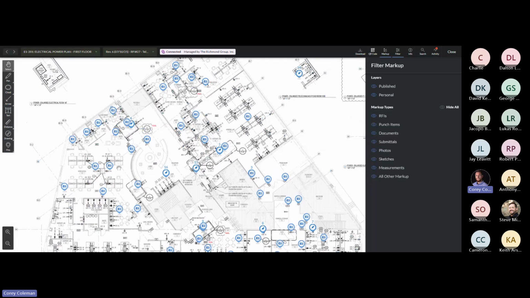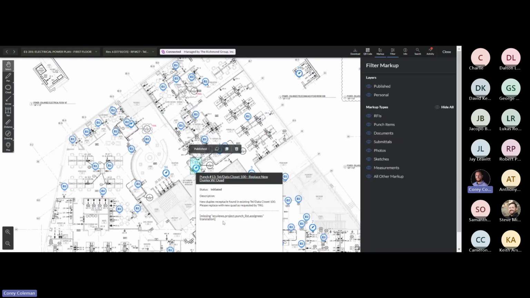So what this allows you to do is use the drawing tool in conjunction with the other tools that we have. For instance, with this punch list item here, Anthony went through and marked up that a new duplex was found in the existing closet. It needs to be replaced with a quad. This is linked to a punch list item that Anthony did. If you click onto that individual item, it's going to bring you directly to that punch list item that Anthony created. It's going to give you all the information about that punch list item, as well as maybe some images.